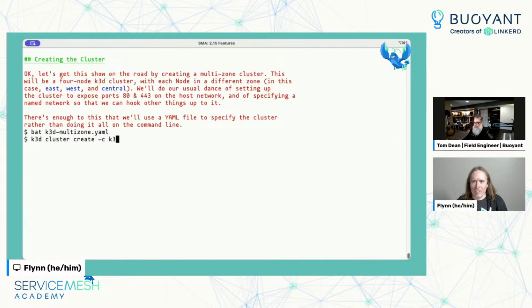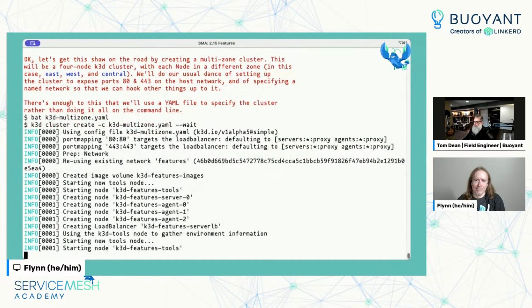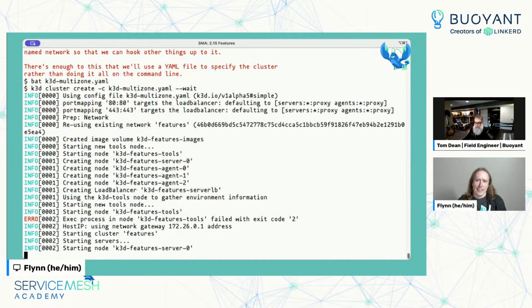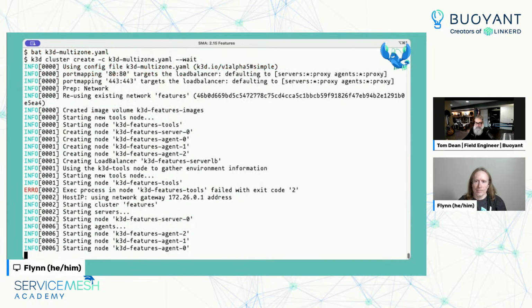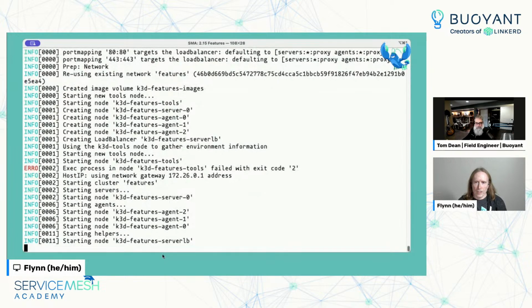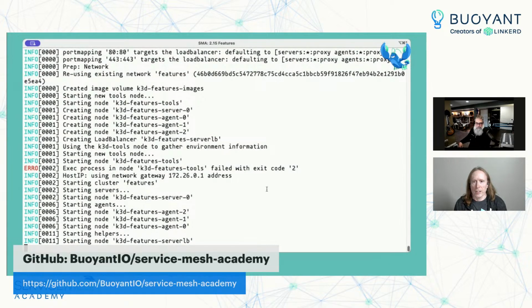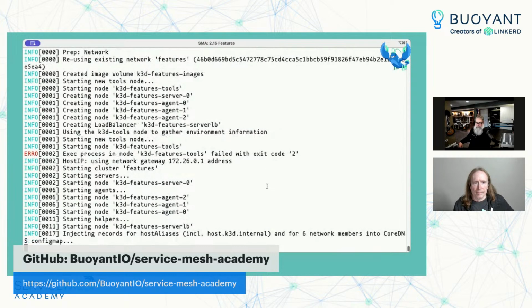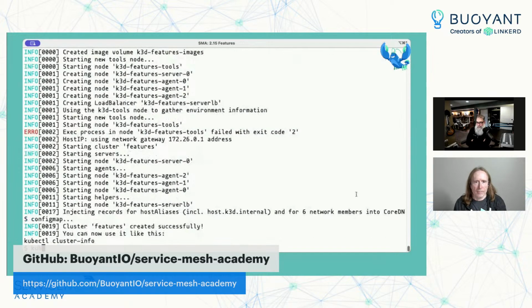Okay, so let's go ahead and fire that up. While I'm doing that, I'm going to lift that up a little bit to make it easier to read when there's stuff on the screen there. There's all kinds of good code if you want to go out and poke around the Service Mesh Academy repository. Feel free to clone it. It's all out there.